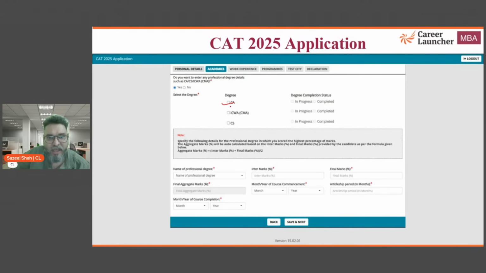Yes, if you want to, you can tick whatever is right. If you've completed or whether it is in progress, you can mention accordingly. So you tick wherever is right. Okay. Going forward, name of the professional degree, the inter marks, final aggregate marks, month of commencement, articleship period, and month of completion. You will have to enter all of this. Okay. Let me check if there are any questions at this stage regarding this.